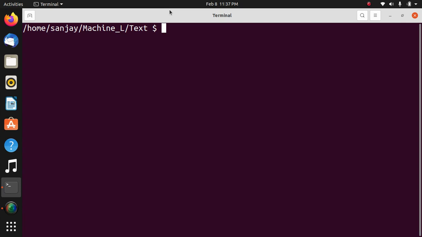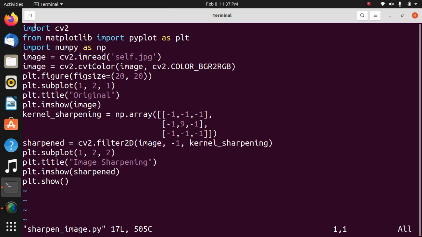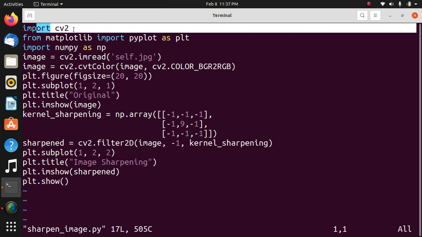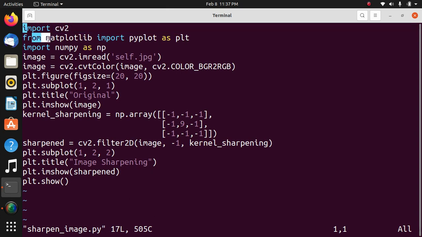Today's video is really innovative. For that, let us go through the Python file first. First statement, import cv2, a very popular image processing library. Second statement, from matplotlib import pyplot. This is a data visualization and graphical plotting library. Third statement, import NumPy as np. Bring the NumPy library into the current environment.